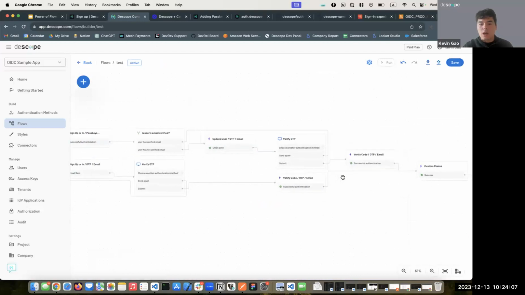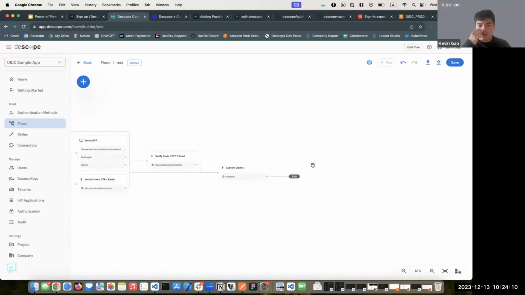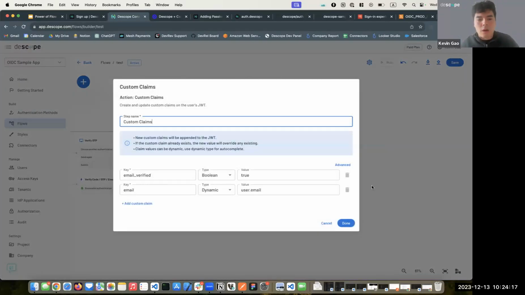And so as far as the flow is concerned, there's only one other thing I want to touch on, and that's these custom claims action here. So for those of you who are unfamiliar with the idea of custom claims, these are key and value pairs that are passed in through the JSON web token that is returned to Cognito once Descope has authenticated your user. So what this means is that this information is what Cognito is going to ingest and use to update attributes on the user that they have.